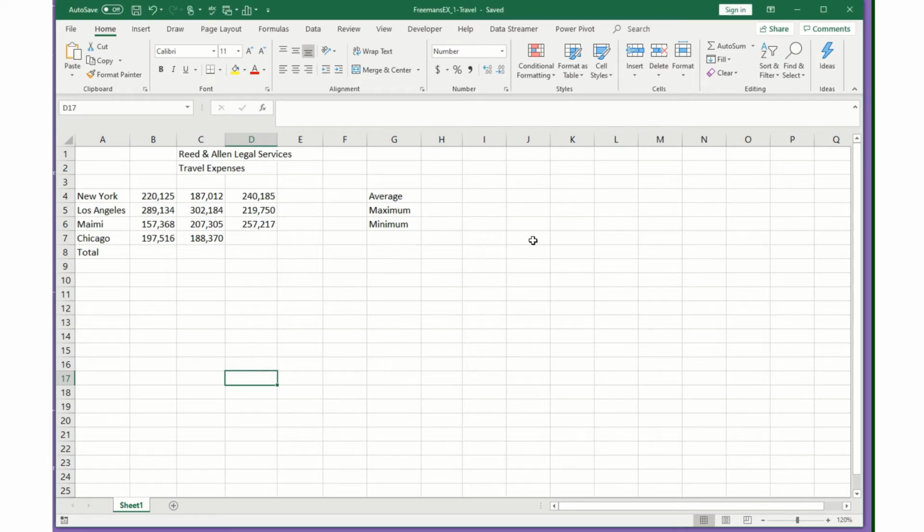This is Excel Module 1 Skills Review. Step 1, I have already opened up the student data file and saved it. 1C says to locate the name box. So right here, this is the name box.